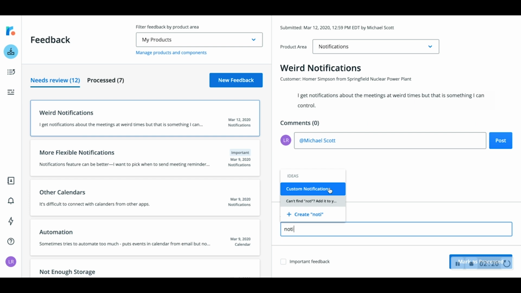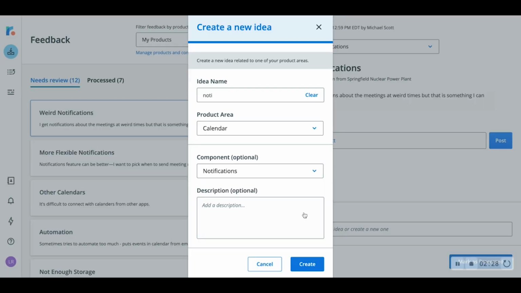If you'd like to create a new idea, click Create to fill out all the necessary details when adding in an idea. Let's say, for example, custom notifications doesn't quite fit, and we want to put in configurable notifications.